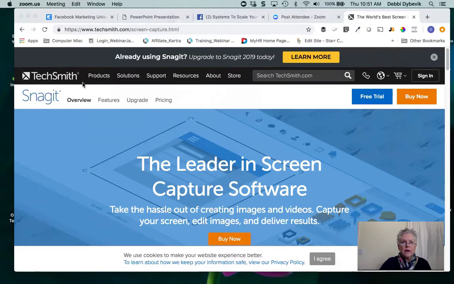It's actually from a company called TechSmith. They have a lot of different products. They do have a free product called Jing, which I'll talk about another day. But SnagIt, again, is a very minor investment for you.